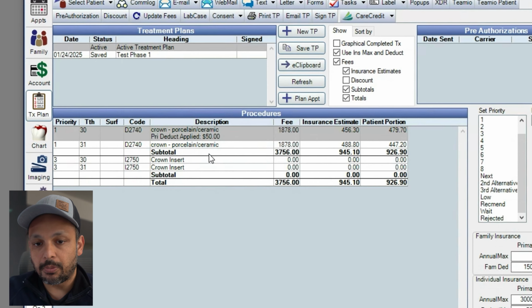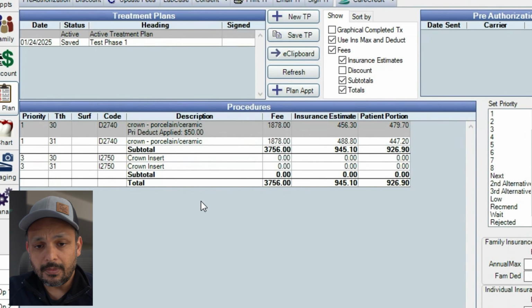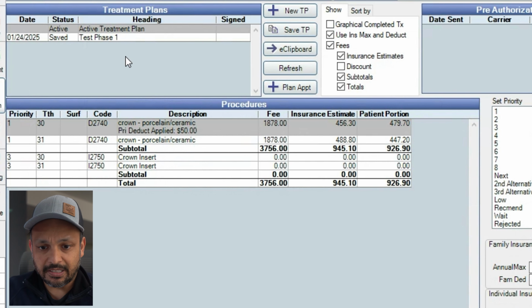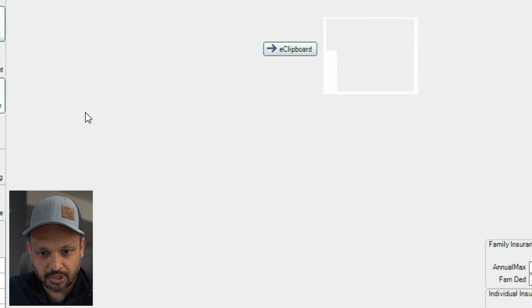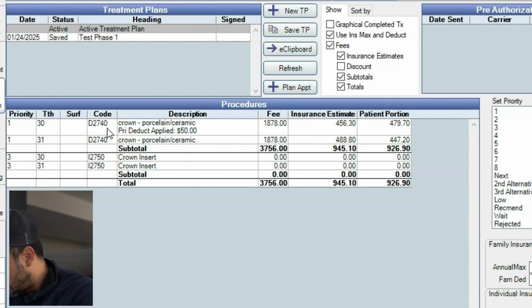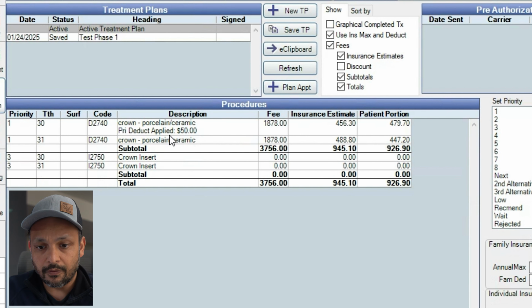I've created a very simple treatment plan here for a patient, and you can see the patient is myself. I have included 2 crowns. This patient has Aetna insurance, and the in-network fee for the procedure, which is Crown 2740, is about $936. So $936, and 2 of those, which means a total of $1,872.